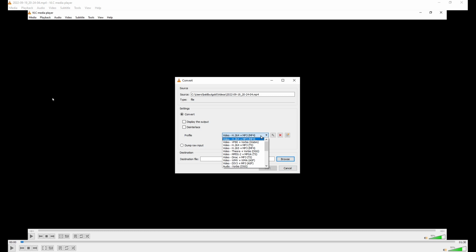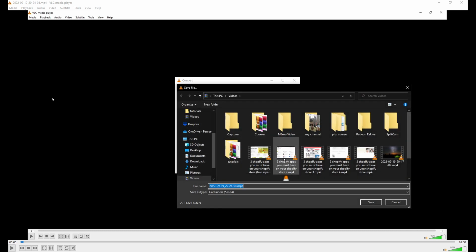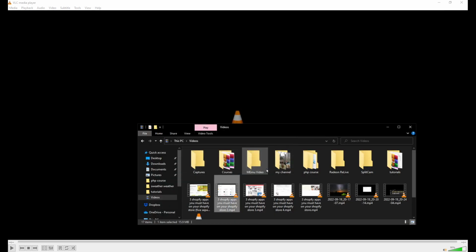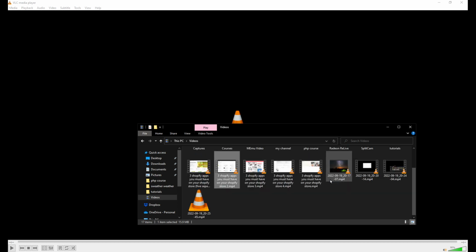Choose the profile, which I must choose MP4, as that's what we're looking for. Then choose the destination file, for example, my desktop. Click on save and click on start, and it should successfully start converting it to MP4.